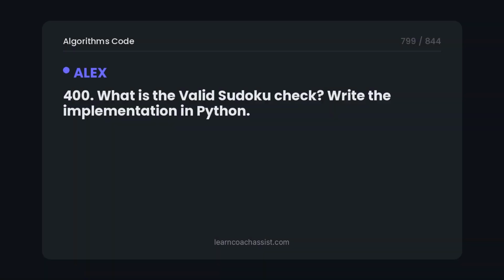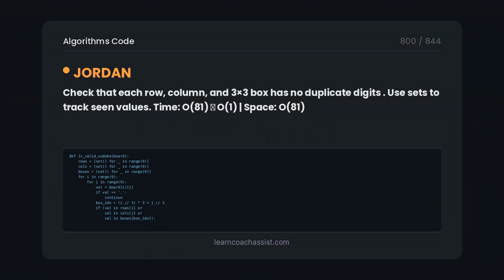400. What is the valid Sudoku check? Write the implementation in Python. Check that each row, column, and 3x3 box has no duplicate digits. Use sets to track seen values. Time O(81) = O(1), space O(81).